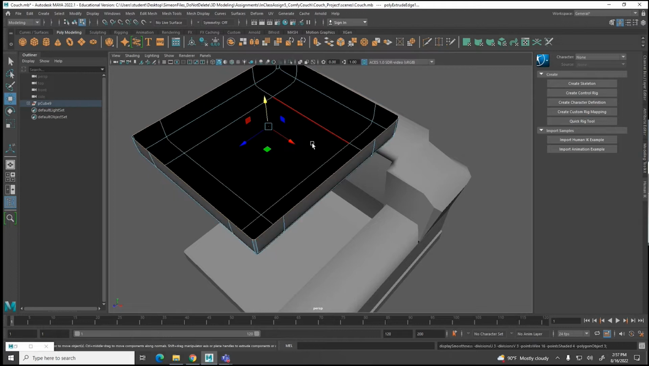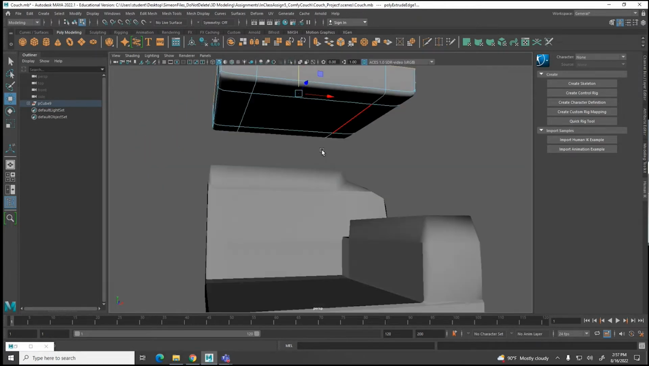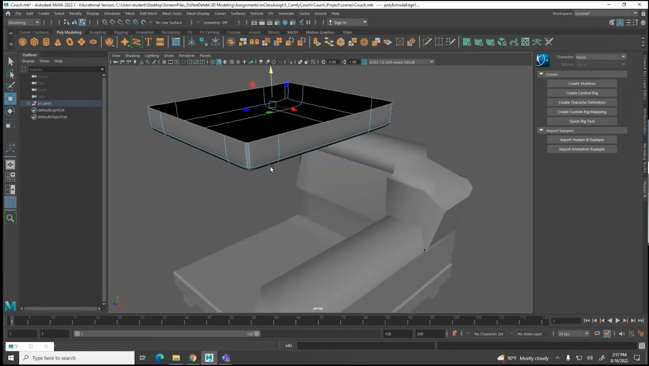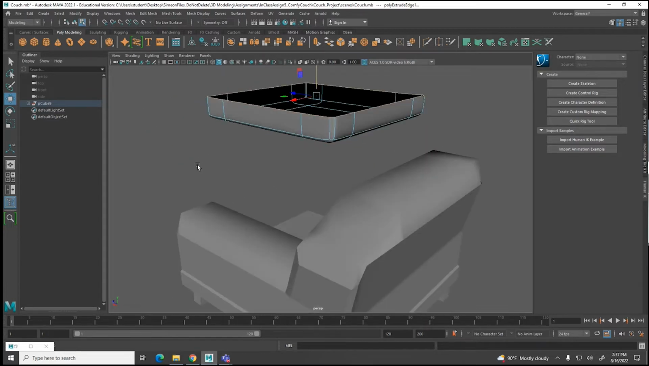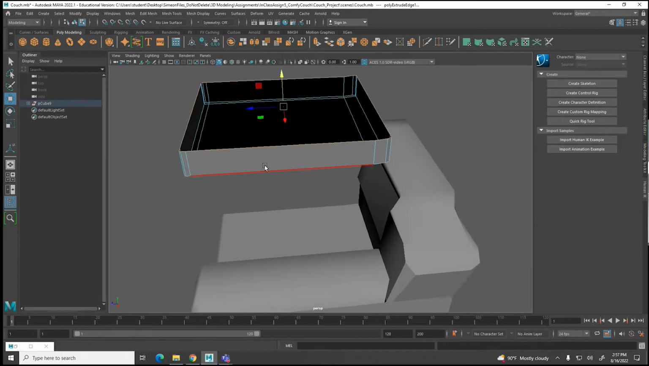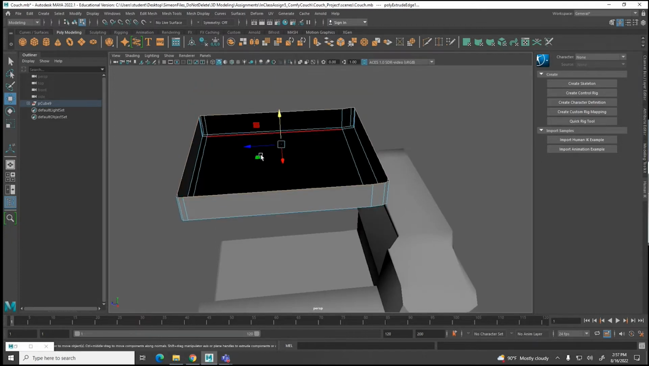Okay. If you hit the key on the keyboard, you can start to see how this is going to look like the bottom of the cushion that fits exactly into the top of the couch. See that? Back to one.